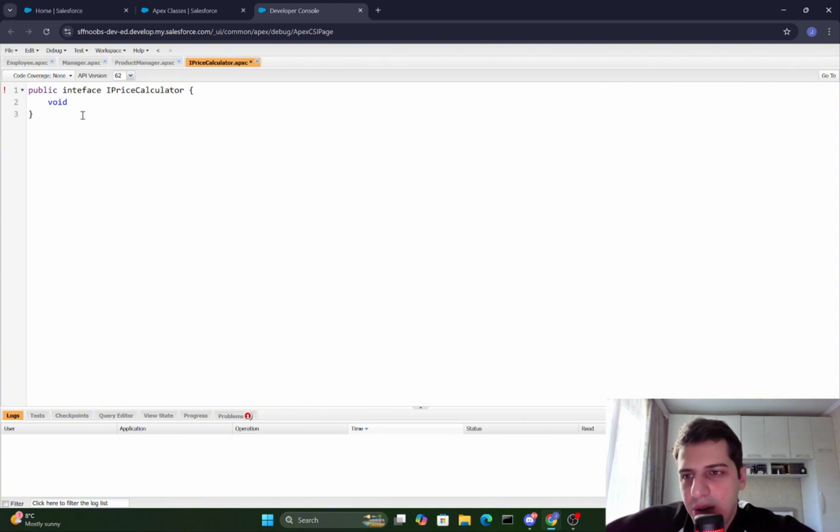But in my scenario, I will just write here void get price from external system. Just the signature. As you can see, I don't have the body of the method here. Apply benefits.